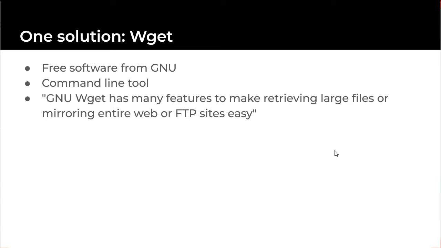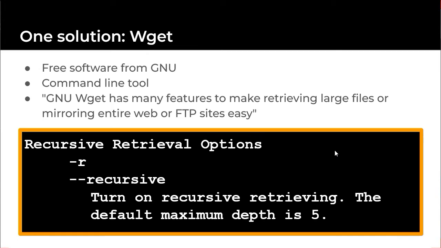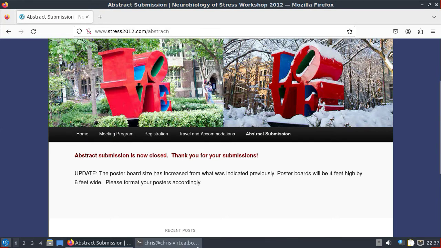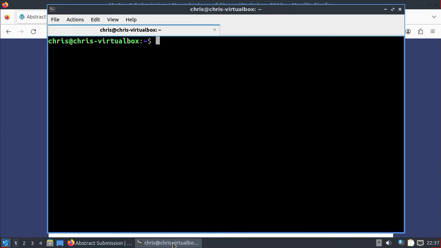For our purposes, the most important Wget option is -r, or recursive. Let's take a look at how Wget works to retrieve and mirror the target website. I'll open up a terminal window and type wget -r http://www.stress2012.com.